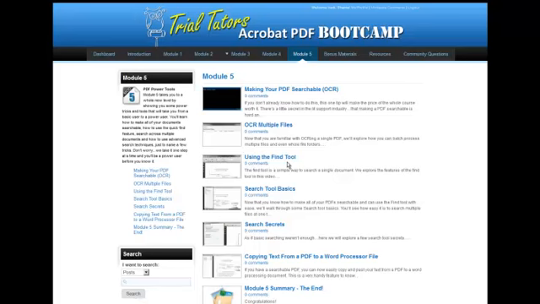How to use the find tools. How to use your search tools, where you can search across even servers full of documents if you want to. Taking that search tool even farther and showing you some search secrets where you can really drill down into your searches and get very powerful search results. How to copy text from a PDF into a word processor file once it's been OCR'd. All that text you can copy now. And then again, the Module 5 summary.